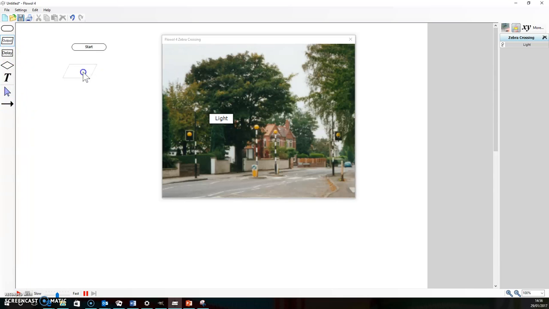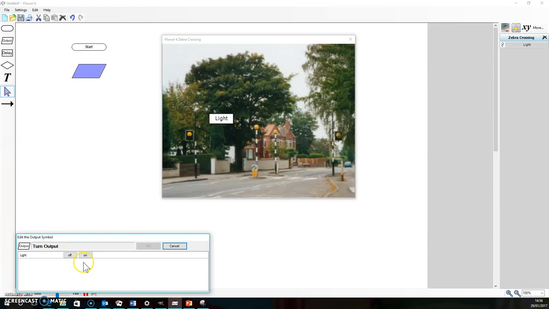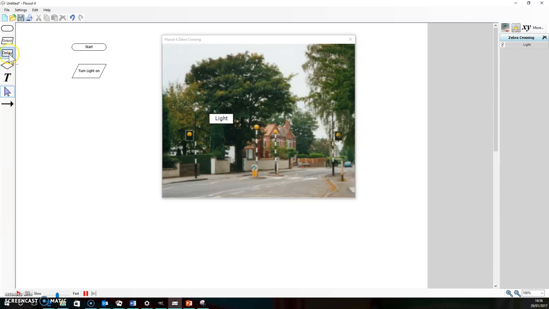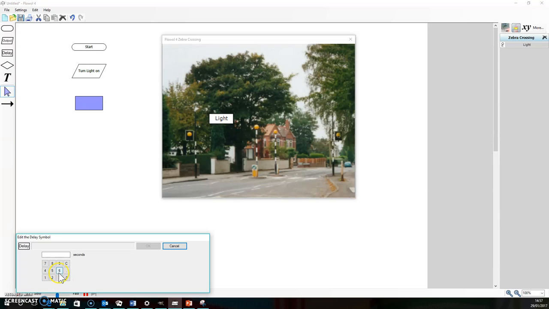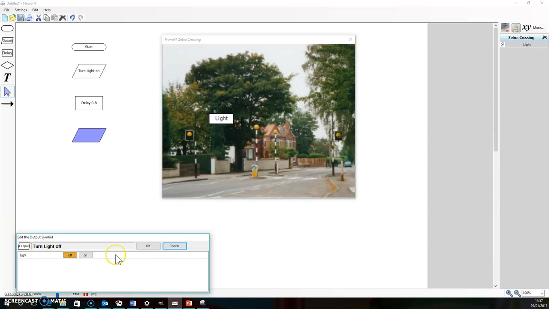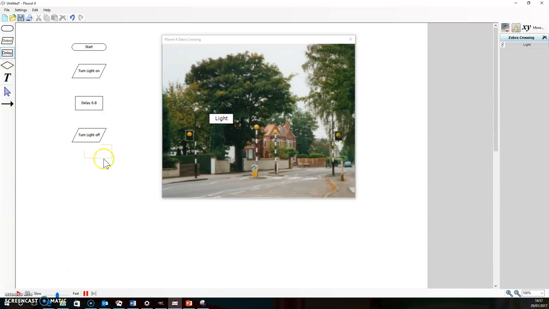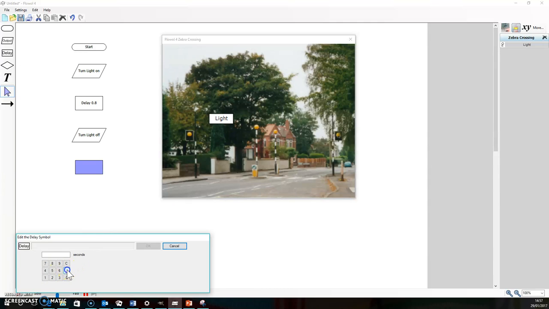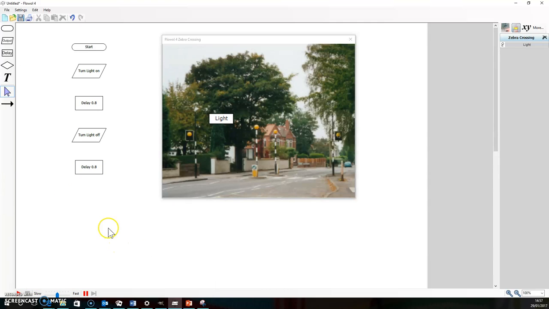So for example, an output box, you can turn things off and on. So I'm going to turn the light on. And a delay box, like this, means that you can delay for an amount of time. I'm going to put in 0.8 seconds. Okay. And I am then going to put in another one of these. I'm going to turn the light off, and then I'm going to wait for another 0.8 seconds. Just like that. What makes Flowol work is the arrows that flow between the boxes.